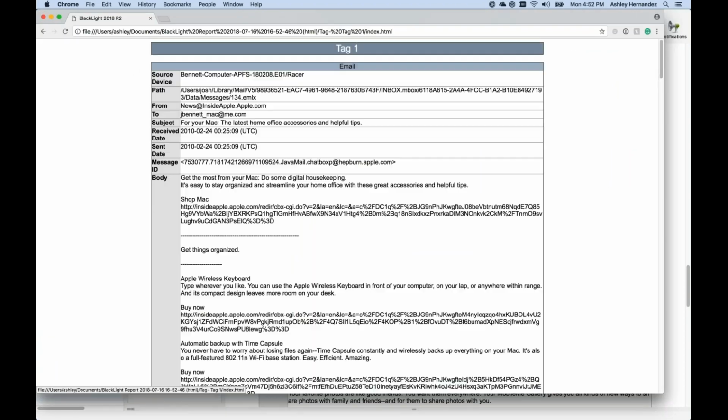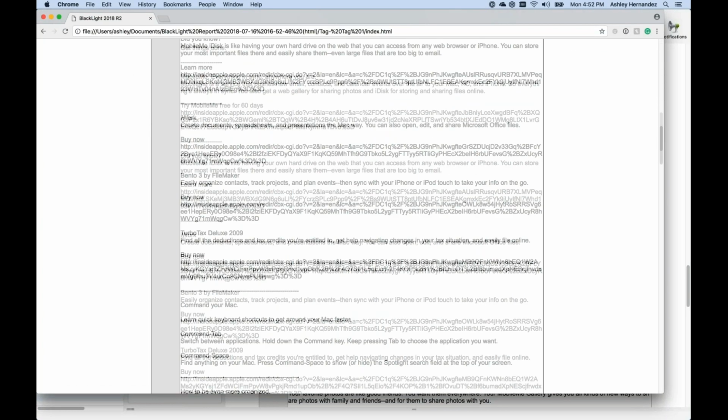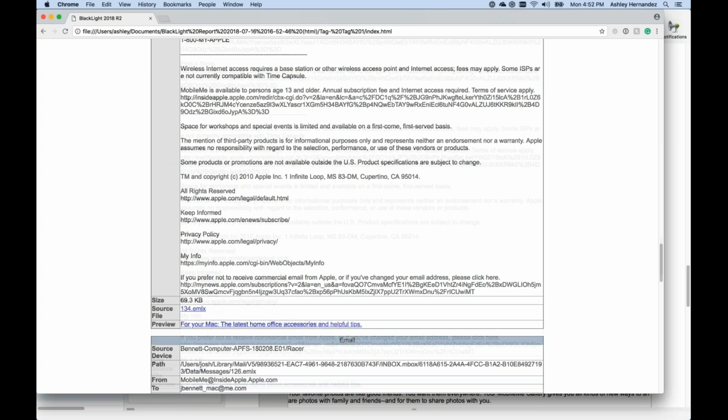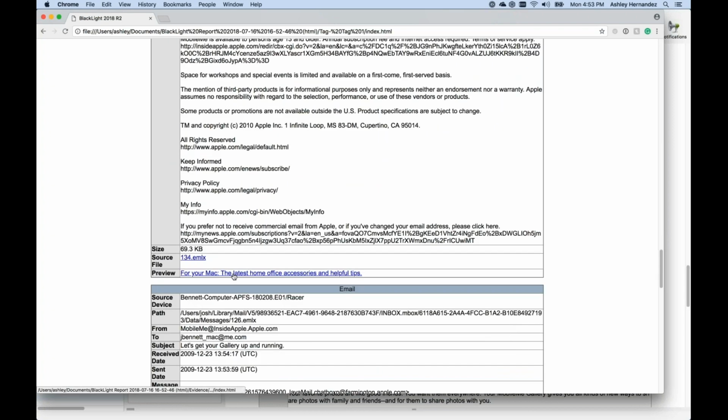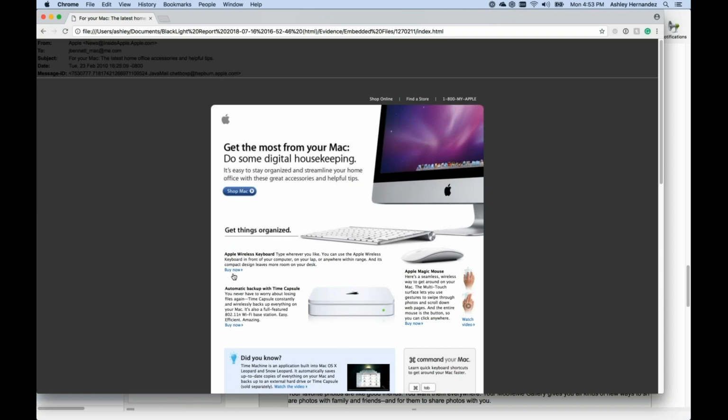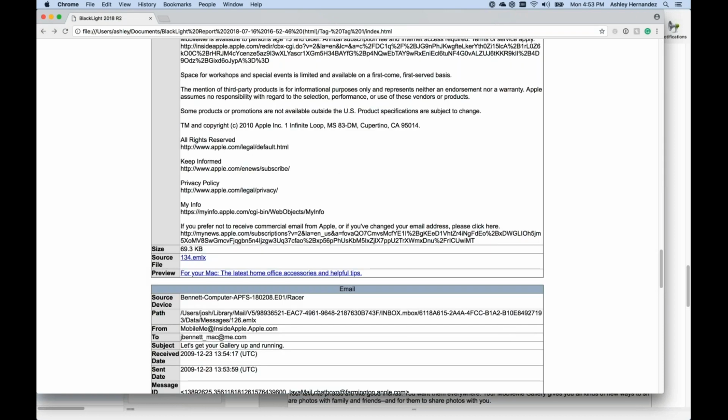So I'm going to open it, go to my tagged items, scrolling down, I'm going to find the preview. And now you'll be able to see not just the text view, but also the preview view for each of the emails that you choose to include the previews for. So that's a highlight of just some of the new features in BlackLight 2018 R2.